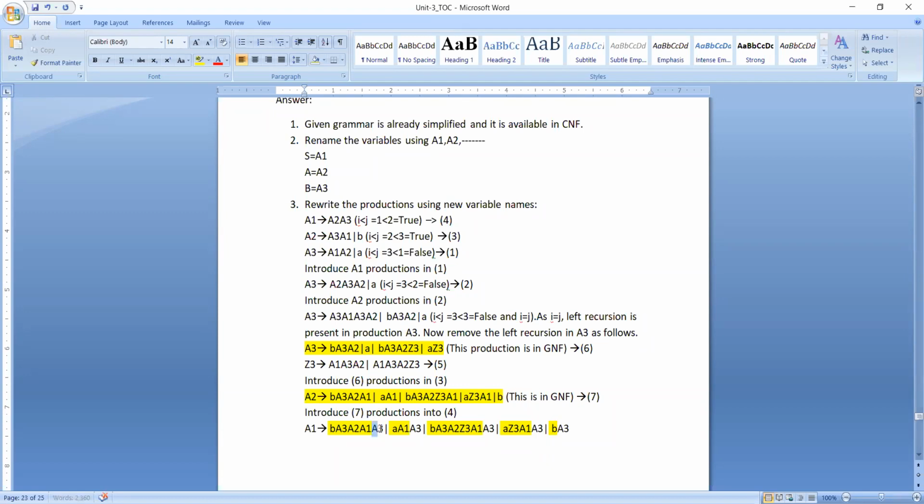Why? Because this A3 is coming from the A1 production. This will remain as it is. You can see here, whatever variable was not highlighted with the yellow marker is the variable coming from our original production. And whatever we have highlighted in yellow color is the substring or production coming from the substitution. You can see here we have substituted A2 here, as we have substituted BA3, A2, A1. So here we got BA3, A2, A1, and this is A1. So we substituted this one.